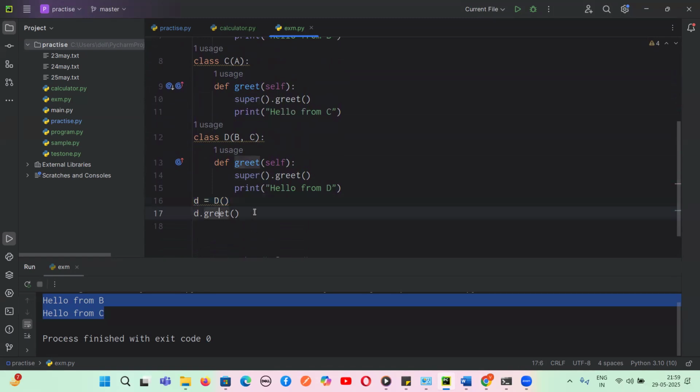We are calling D.greet. Now what will happen? It'll go to D and try to find this method greet. But can it print D? No, it is finding super.greet. Now what will happen in multiple inheritance? Super.greet will do what? It will go to B. Yes or no, guys?